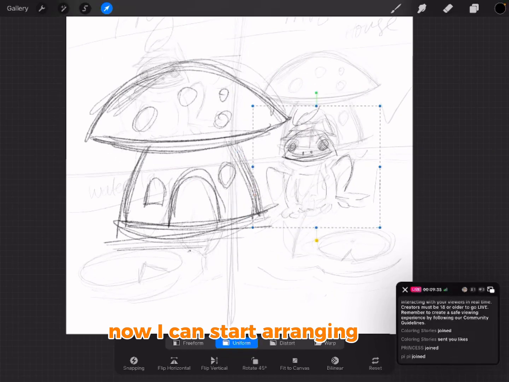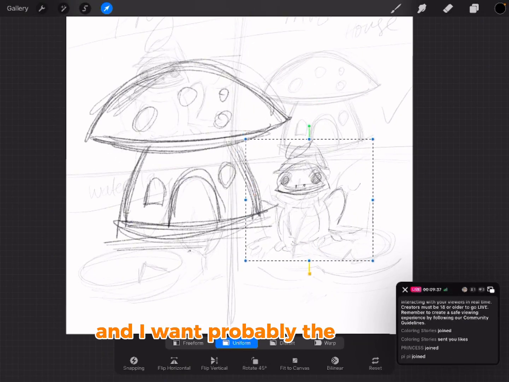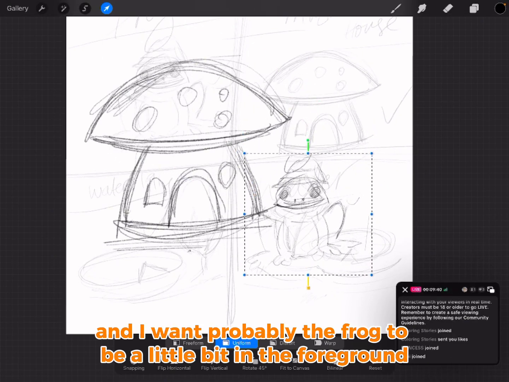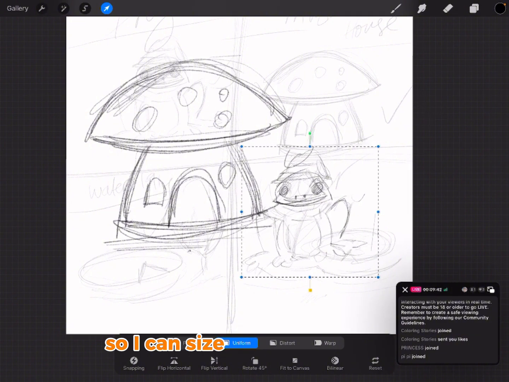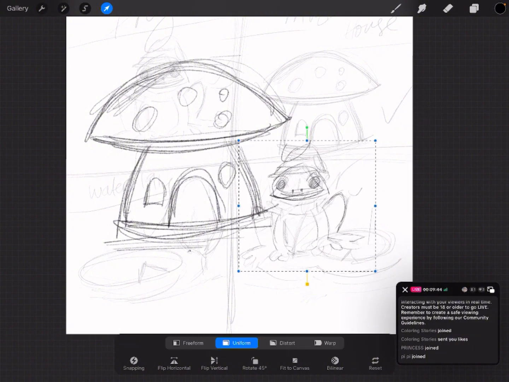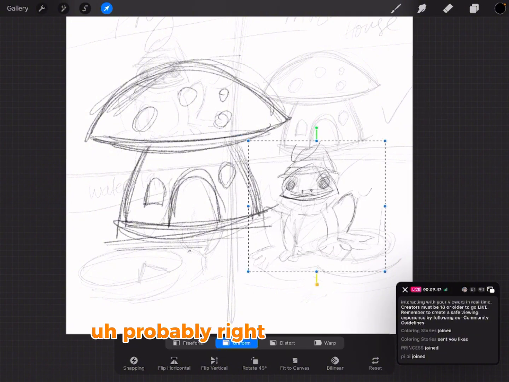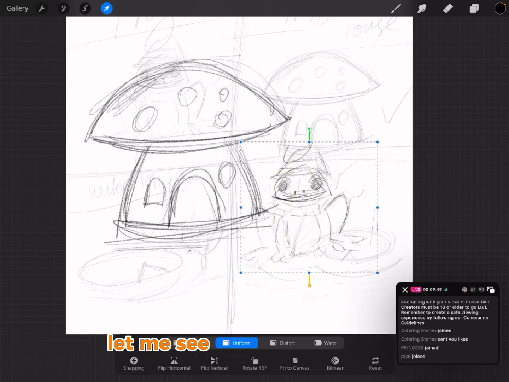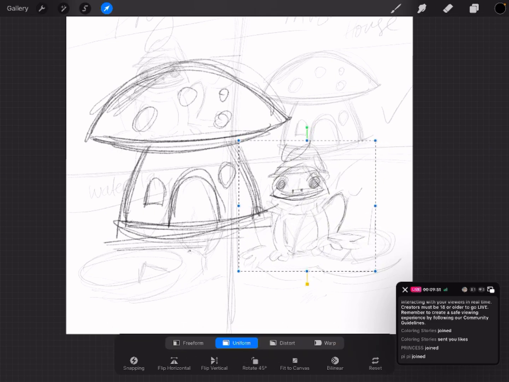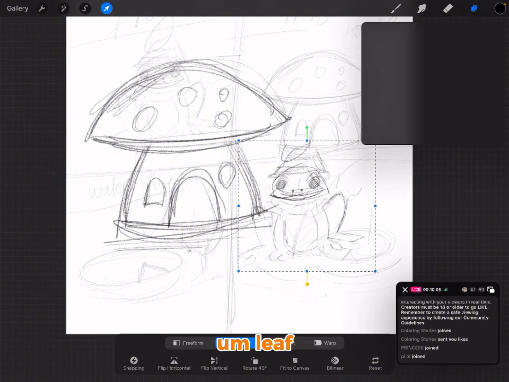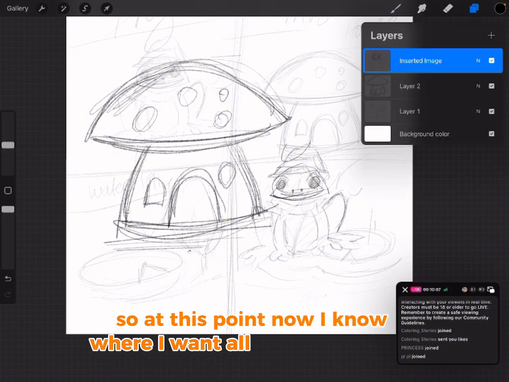Now I can start arranging my elements, and I want probably the frog to be a little bit in the foreground, so I can size him up a little bit. Probably right there he looks good. Let me see if he fits perfect. Yeah, probably right there actually looks good. What's gonna happen now, I'm gonna bring in the lily, and I'm gonna make him sit on the lily leaf. So at this point now I know where I want all the elements to go.